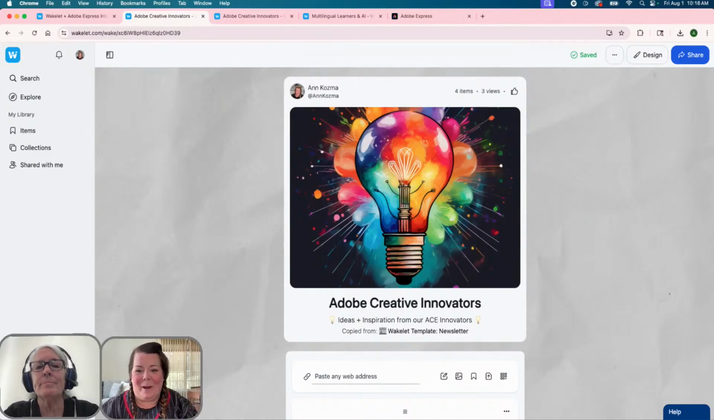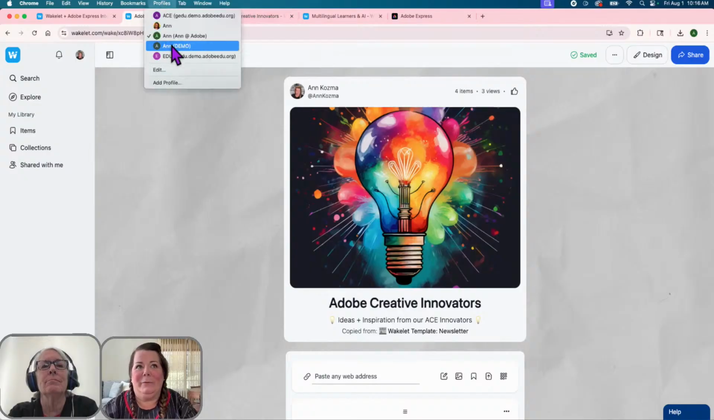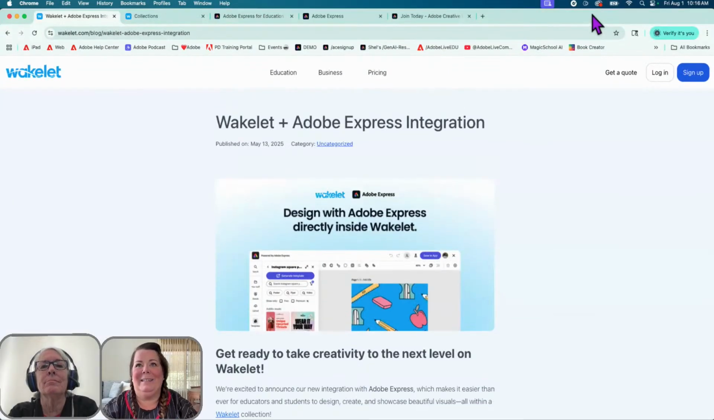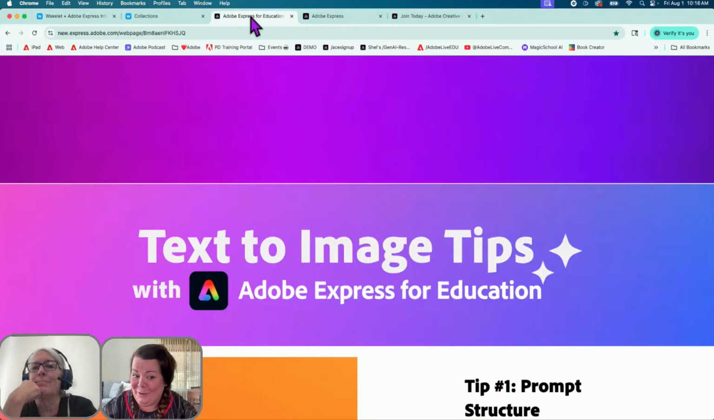And I want to spark a few more ideas because everybody's talking about AI and generative AI. And I love that Adobe Express for Education has curated this tool to be a responsible way to generate custom imagery. And there is a really cool resource my teammate Shell shared. And I want to share this with you all right now.